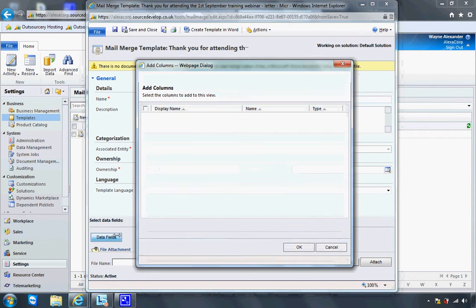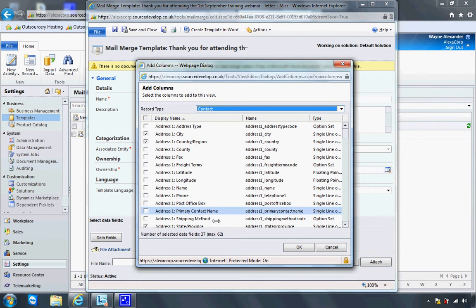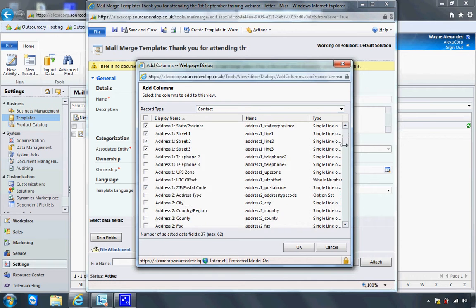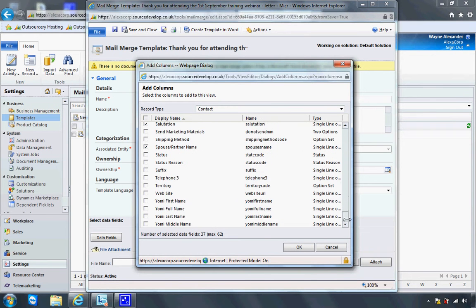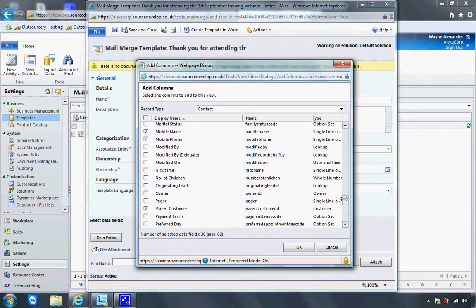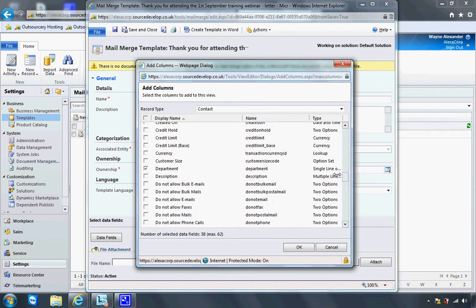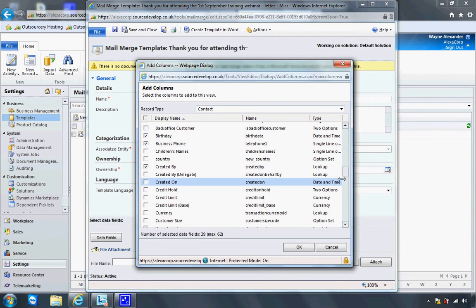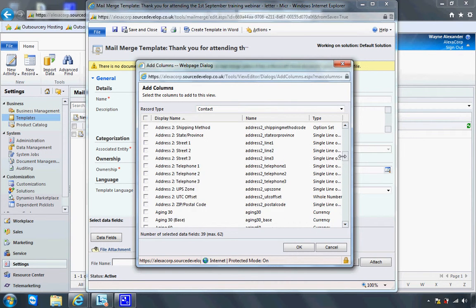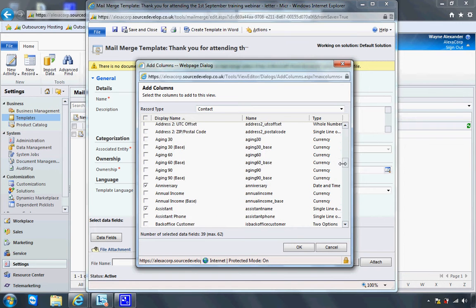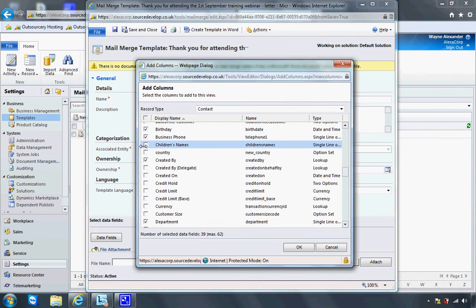Now when I click on the data fields button, what the system does is by default it selects 37 fields which it thinks that you might want to pull into Microsoft Word. And these are the out of the box fields. So if you have any custom fields, you will need to come in here and select those custom fields that you want to pull in. I'm going to pull in website, and we'll put in children's names as an example and click OK.